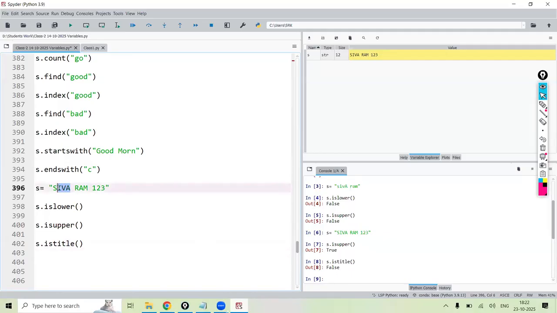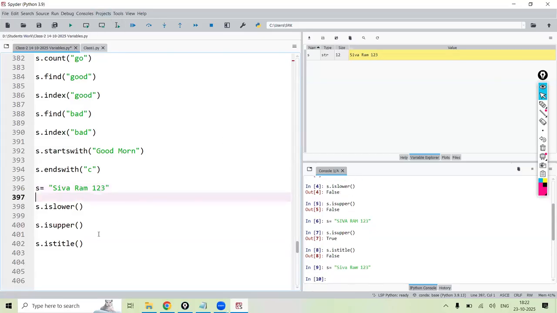For example, I'm writing here like this: Shiva, Ram. Now if I execute this one, is title gives yes. It is as per the title format. What is title format? How many words are there? Every word should have the first character in caps lock, and all the remaining characters should be small letters. First letter of each word should be caps lock. That is title. Right? Next, is lower, is upper, is title.